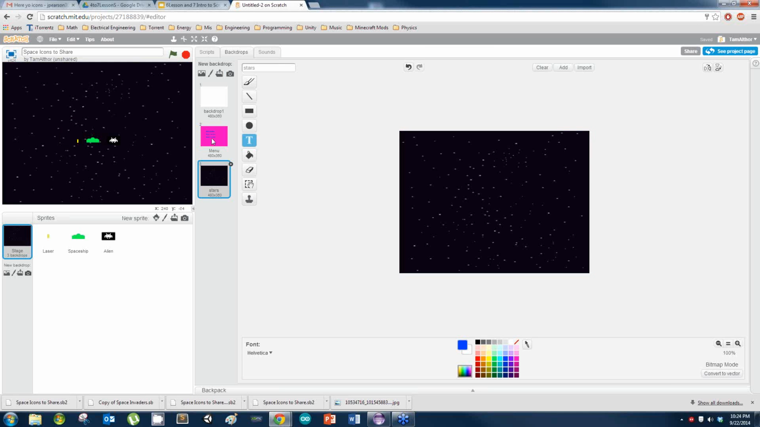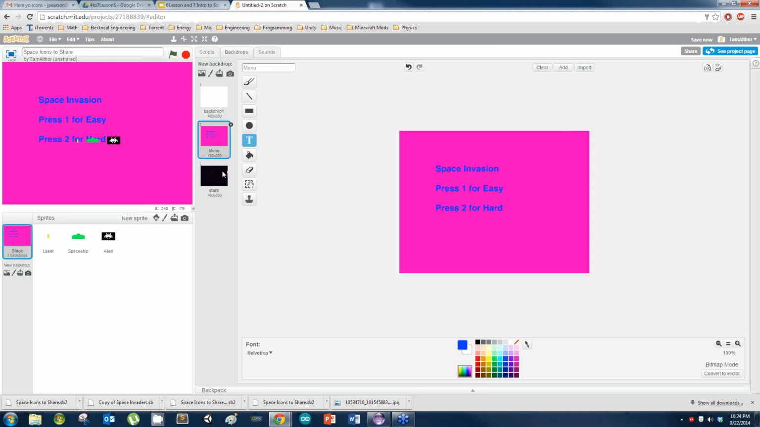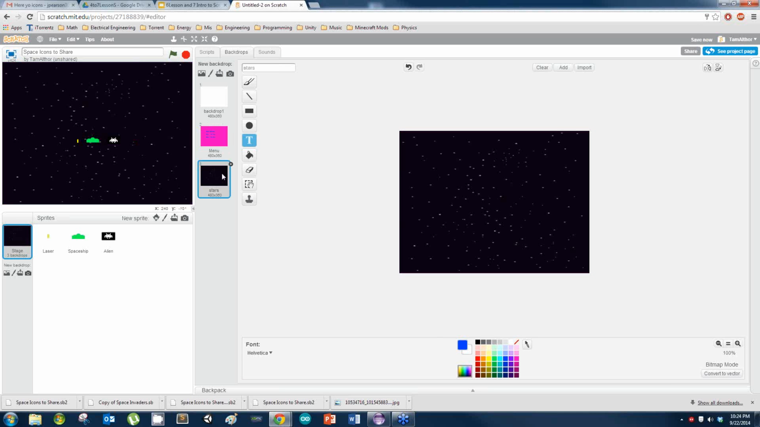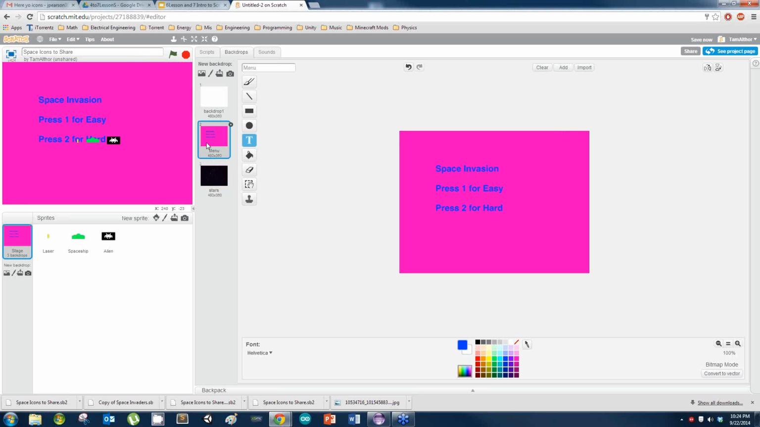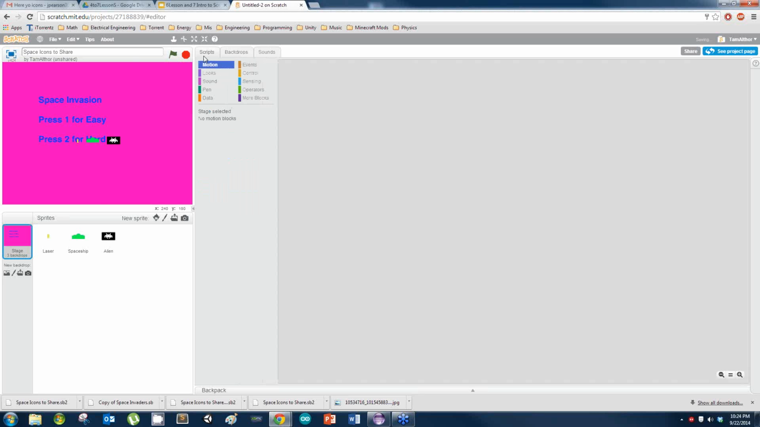So we have the menu now created. It's pretty simple. And we have the actual game space created. You can have as many levels as you want to, but for right now, we're going to stick with this stuff here because I'm running out of time already. But yes, you can make as many levels as you want to. So we can write scripts for backdrops, and that's the first thing we're going to do here.